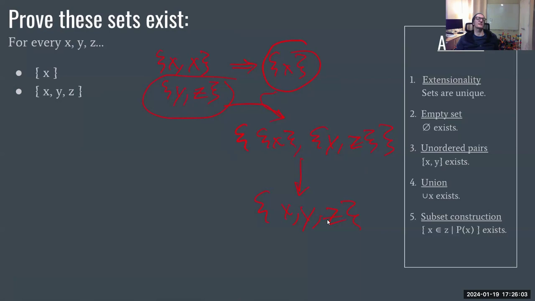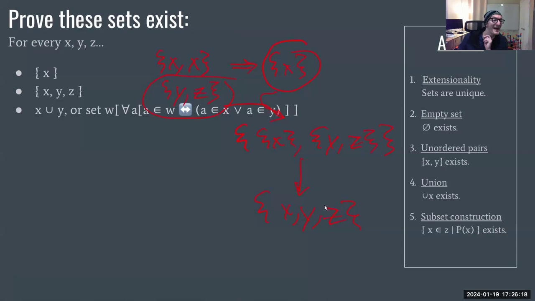In other words, X, Y, and Z itself. Okay, so what I'm basically showing you is that these axioms are powerful enough to do the sort of basic things that we do with sets, which is put them together into groups. In fact, you may construct the traditional union, the union that you've been using since middle school. Traditional union is when you have two sets, X and Y, and you just union them together.